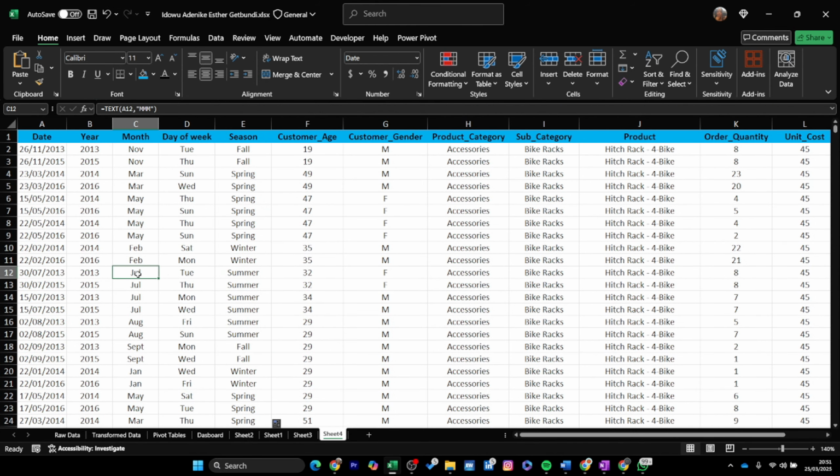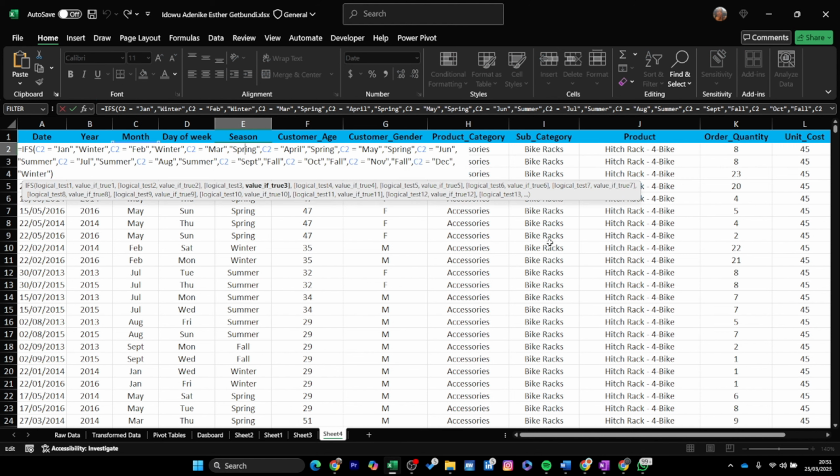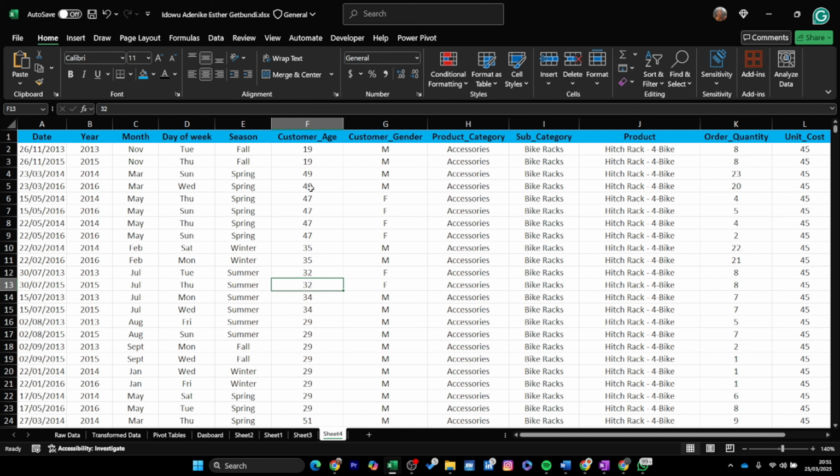Anyway, you'll be seeing this July, it must be summer. So the same thing goes for March, spring. So that is the exact, okay, this is the whole formula. Yes, this is it. This is everything that we wrote there. All right, so the next column that we're going to be working on, the age group.